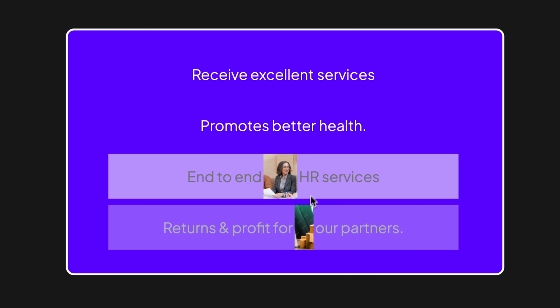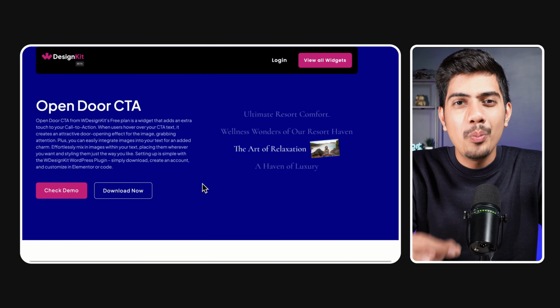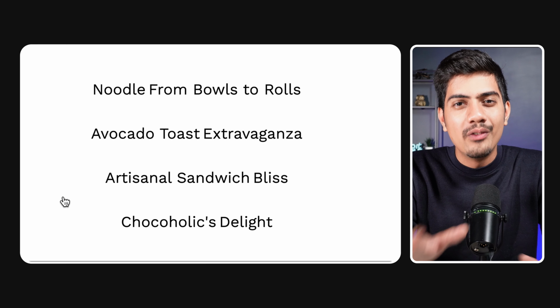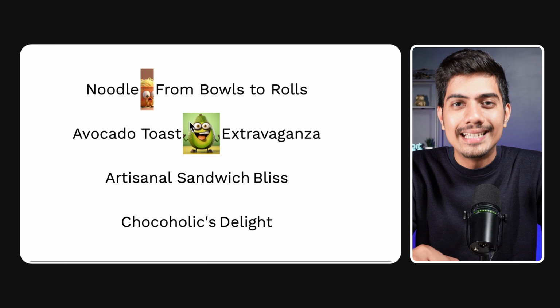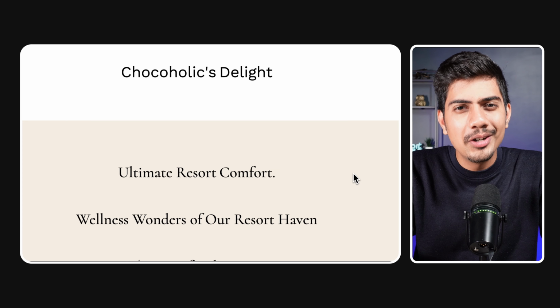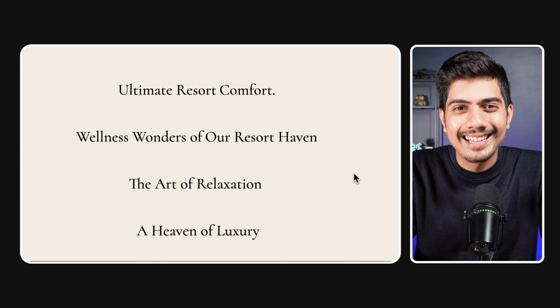Are you looking to make your call to action stand out on your WordPress site? Well, in that case, you must check out this widget by WDesignKit. Its name is Open Door CTA and it adds a captivating door opening effect whenever users hover over the site texts. This will surely grab their attention instantly. So, excited to know how it can be achieved? For that, let's dive in.